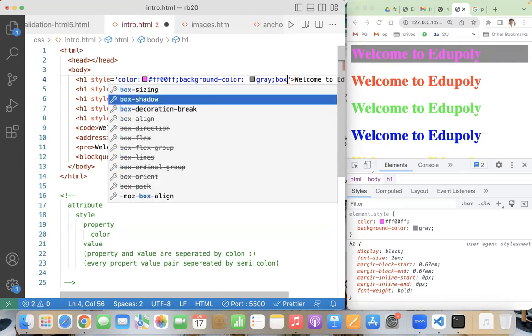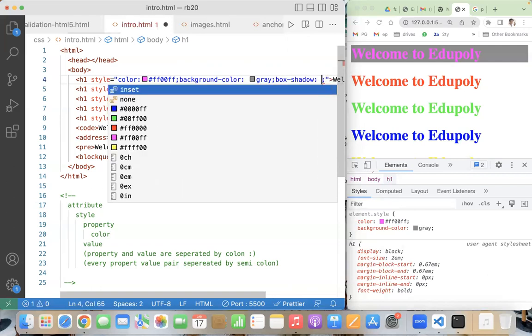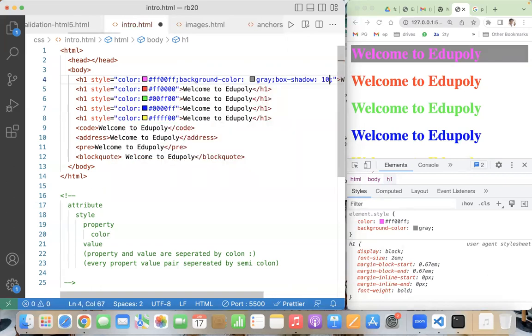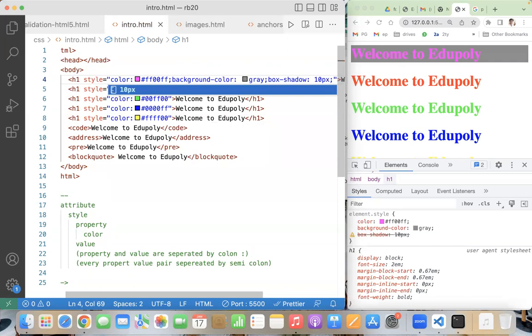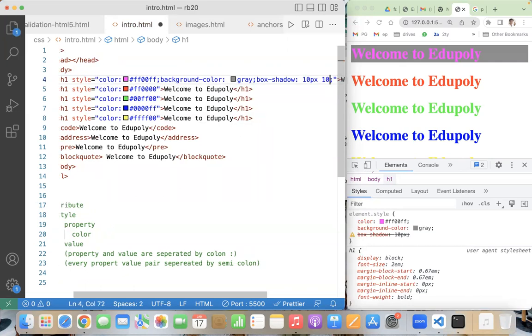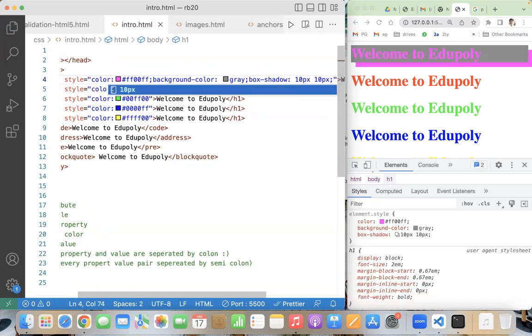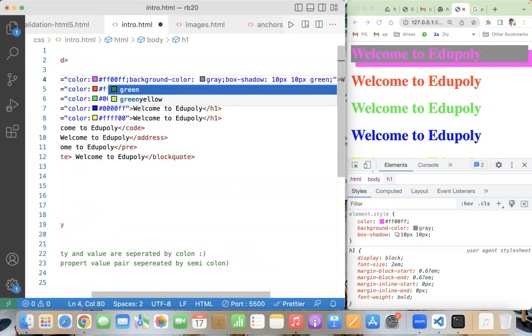బాక్స్ షాడో with 10px. It doesn't give you anything. 10px. You can see some shadow for that box. But whatever the color you have applied, that color has been given to the shadow also. But you can change the color to your interest.